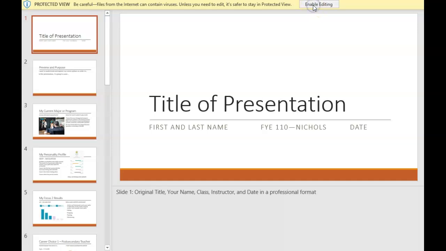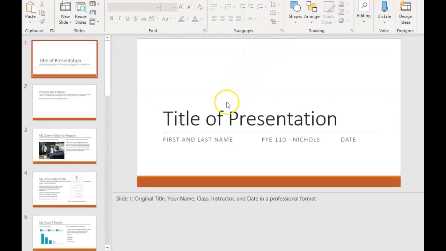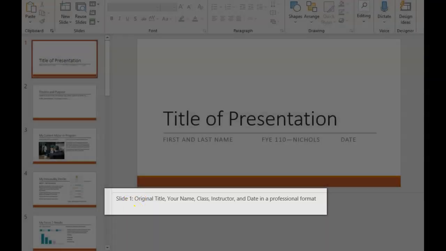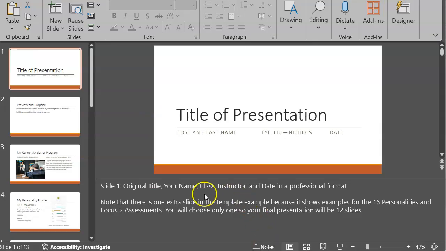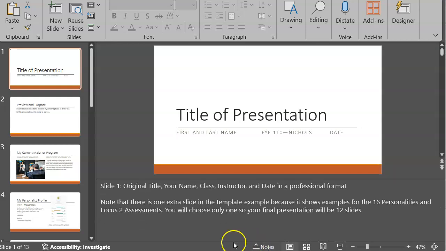After you enable editing on the file, be sure to save the file with your name on it in your cloud storage or computer. Each slide of this template presents directions and a sample of the information you will present. The directions are included here in the notes underneath the slide. If you do not see the notes in your current view, you may need to look at the status bar and click on Notes. This will expand the Notes section so that you see them in addition to your slide.